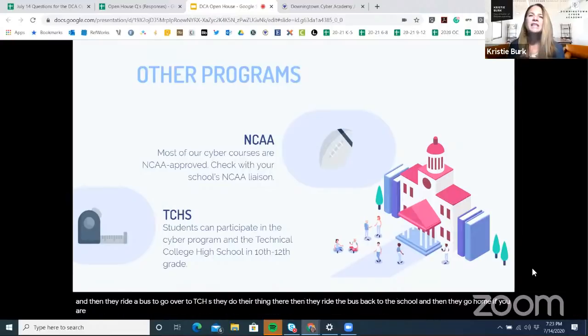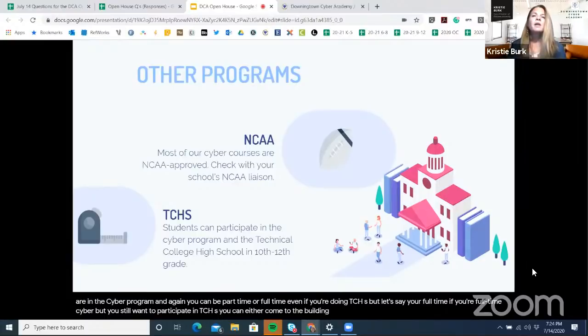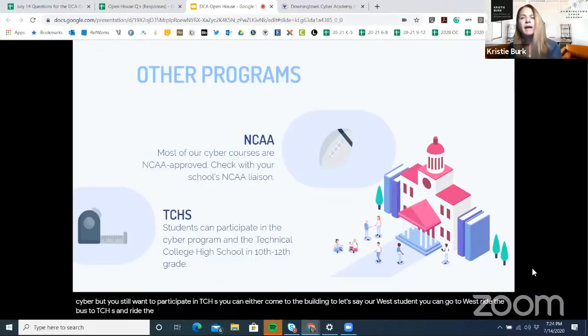If you are in the cyber program, and again, you can be part-time or full-time, even if you're doing TCHS, but let's say you're full-time. If you're full-time cyber, but you still want to participate in TCHS, you have a choice. You can either come to the building, let's say you're a West student, you can go to West, ride the bus to TCHS and ride the bus back, or you can just drive directly to TCHS, but you will have to provide your own transportation.